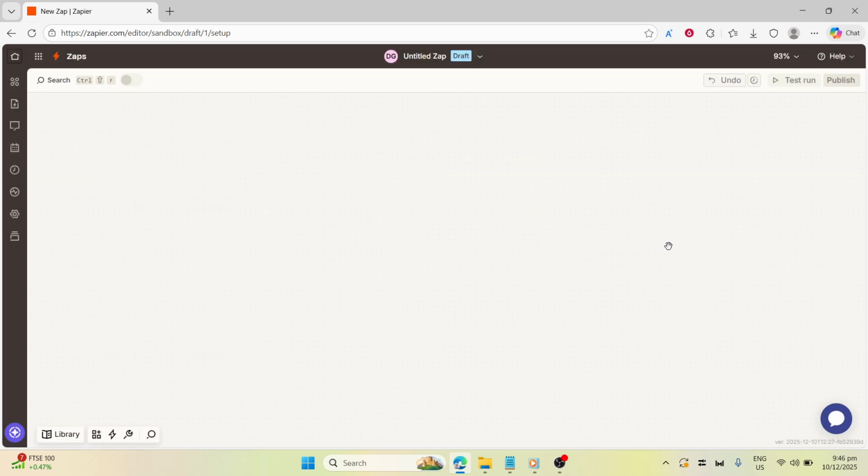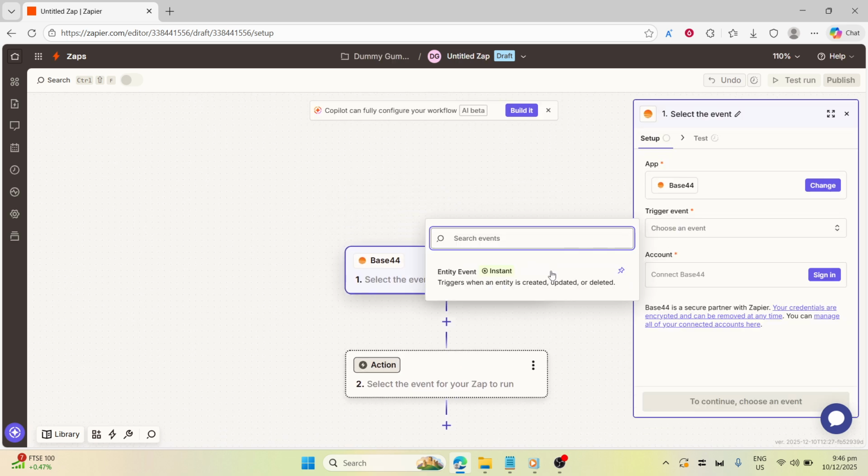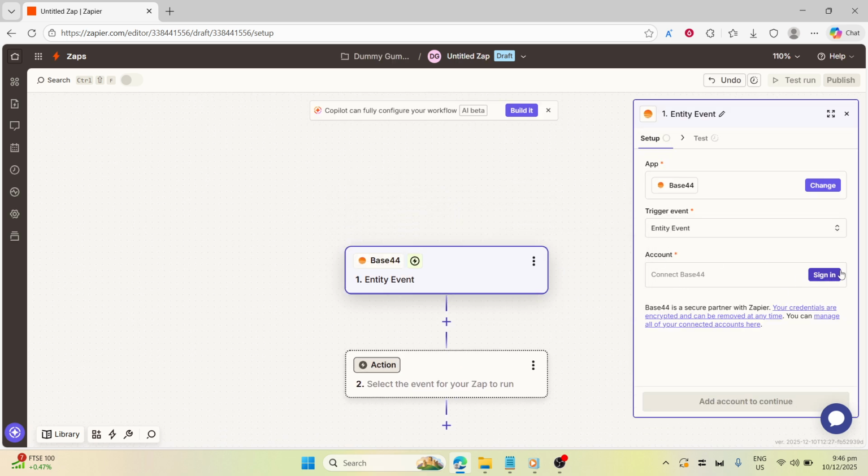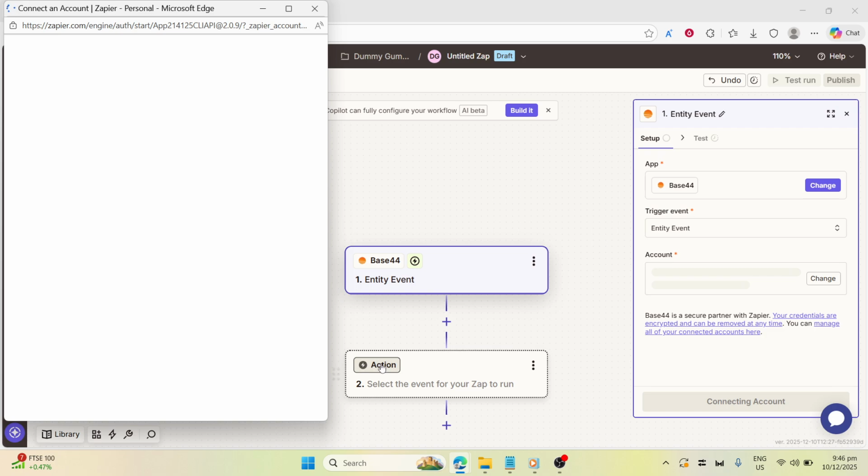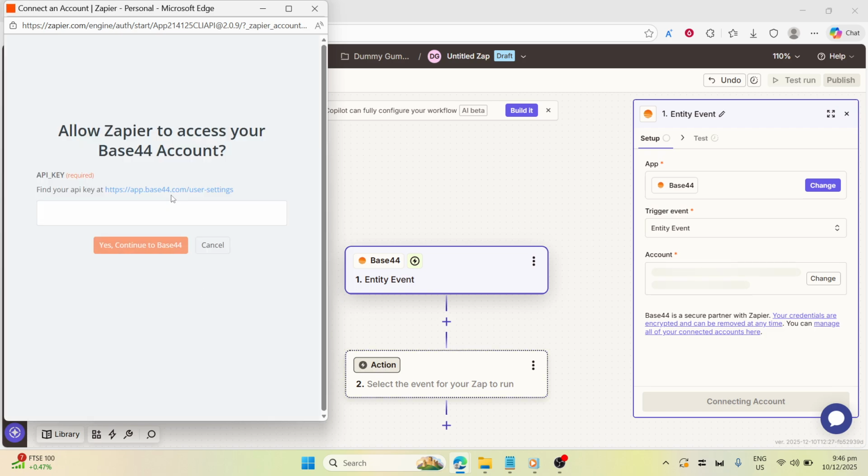Now set WordPress as your action app. Choose the action that matches your goal, like create post, create user, or upload media. Connect your WordPress site and approve the requested access. If you manage multiple sites, double check you've selected the right one. Use the test connection option so you know Zapier can reach your site without errors.